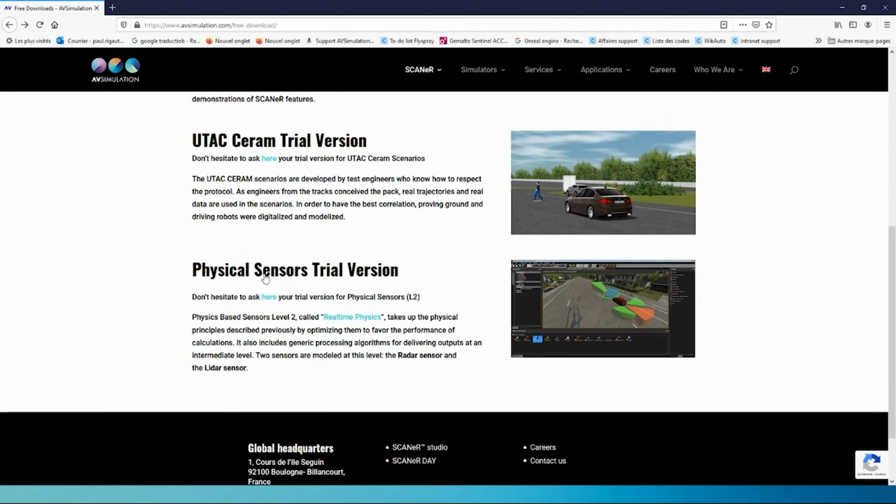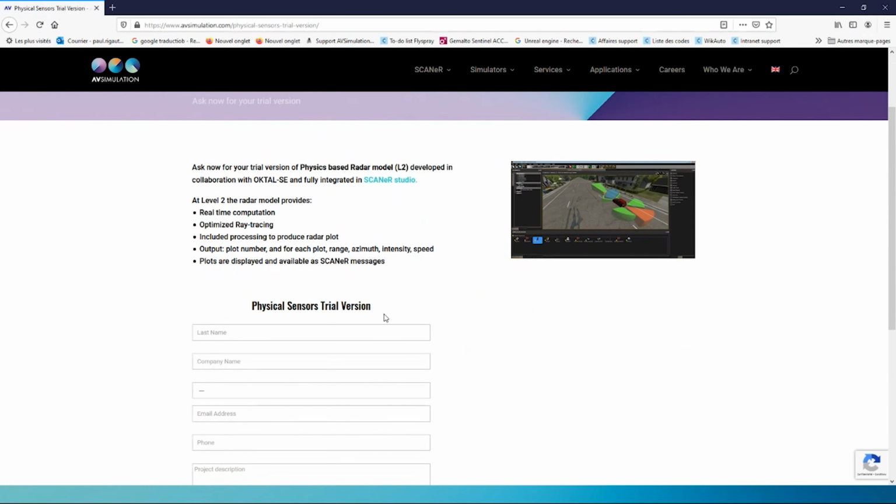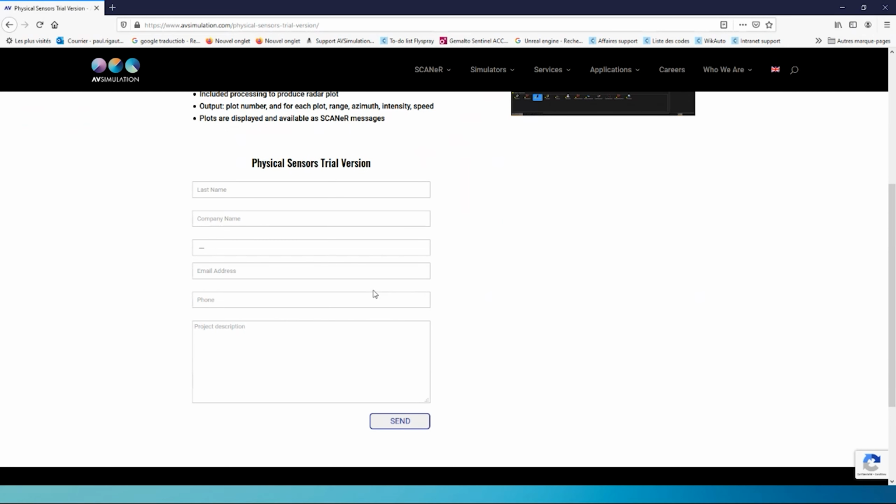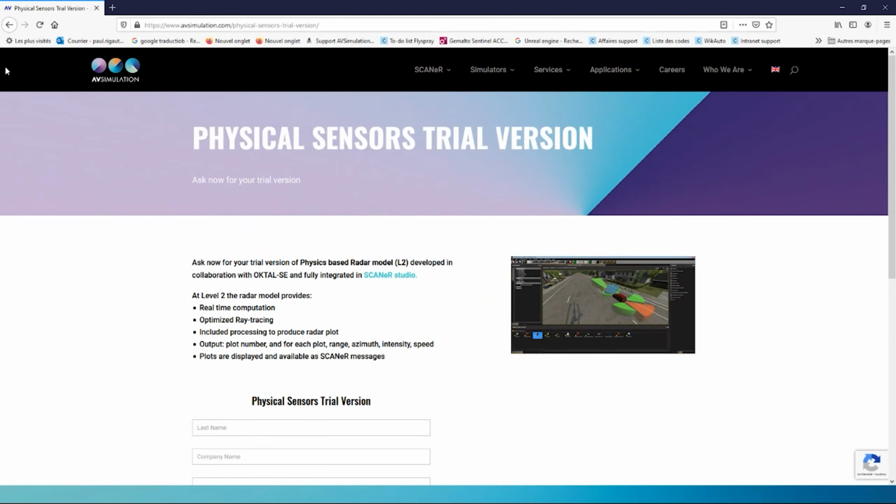Like I said, you can try your physical sensor here. So the same, you can ask here for a trial version, just telling us what you want to do, what kind of sensor you want to have access to. It's free, it will come with a link, and of course we will be there to help you install and use this new physics-based sensor.